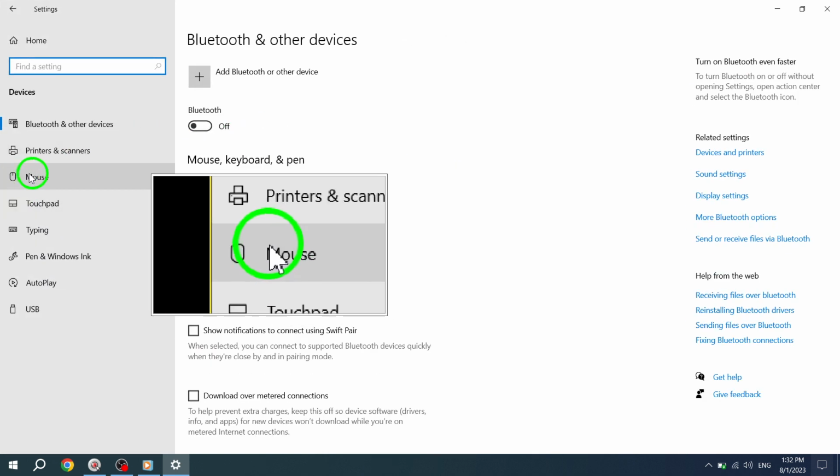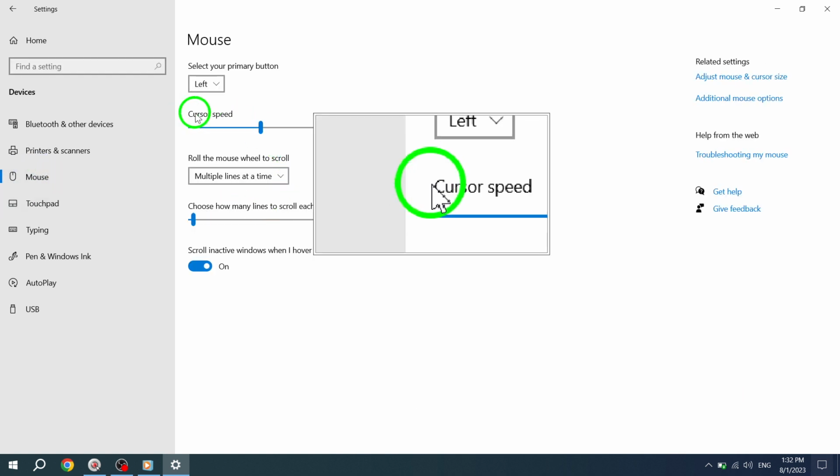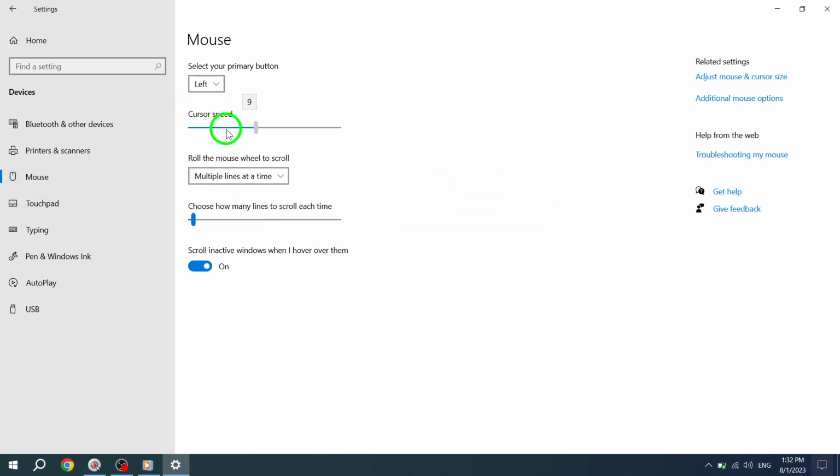Step 3. Under Cursor Speed, drag the slider to the desired speed, whether you prefer it to be slower or faster. Step 4. Once you have completed these steps, the mouse speed will change to the level you specified. Congratulations! You have successfully adjusted the cursor speed in Windows 10.